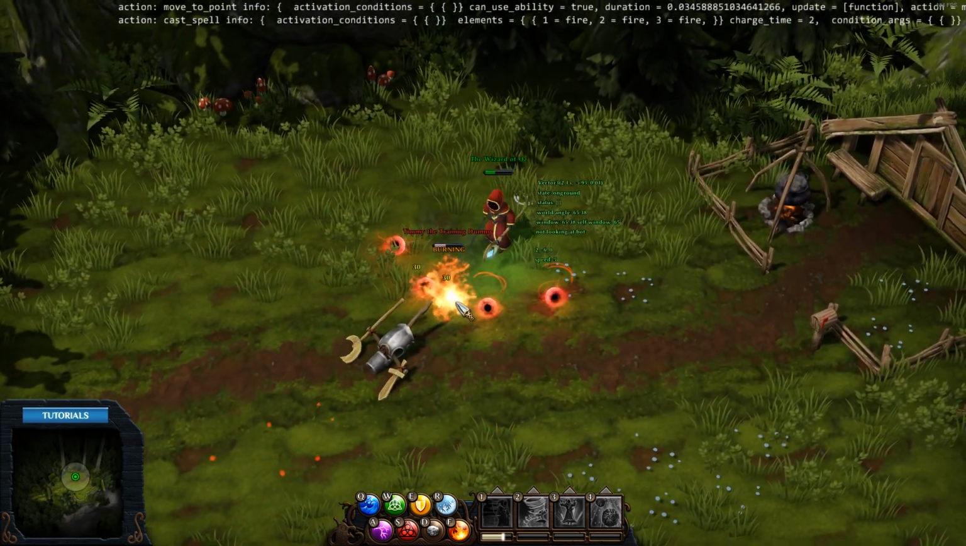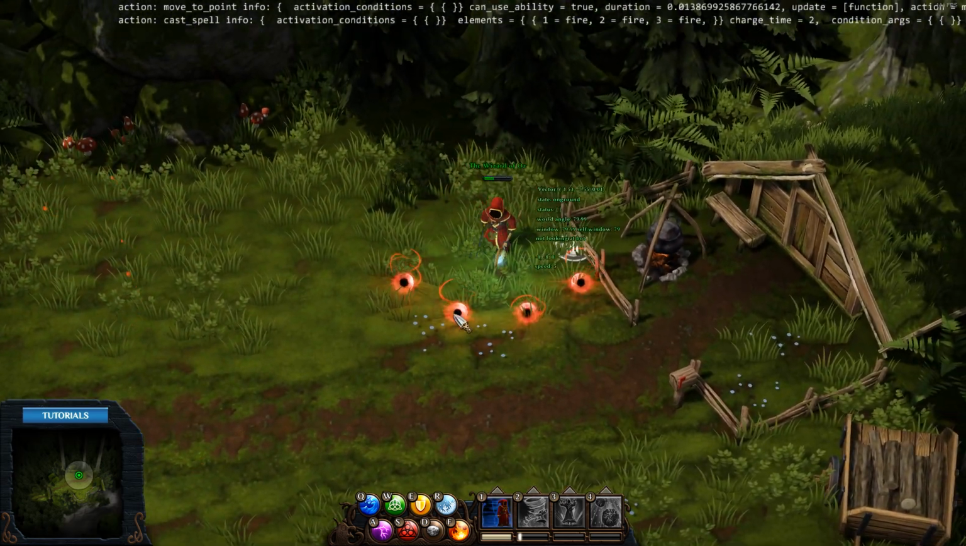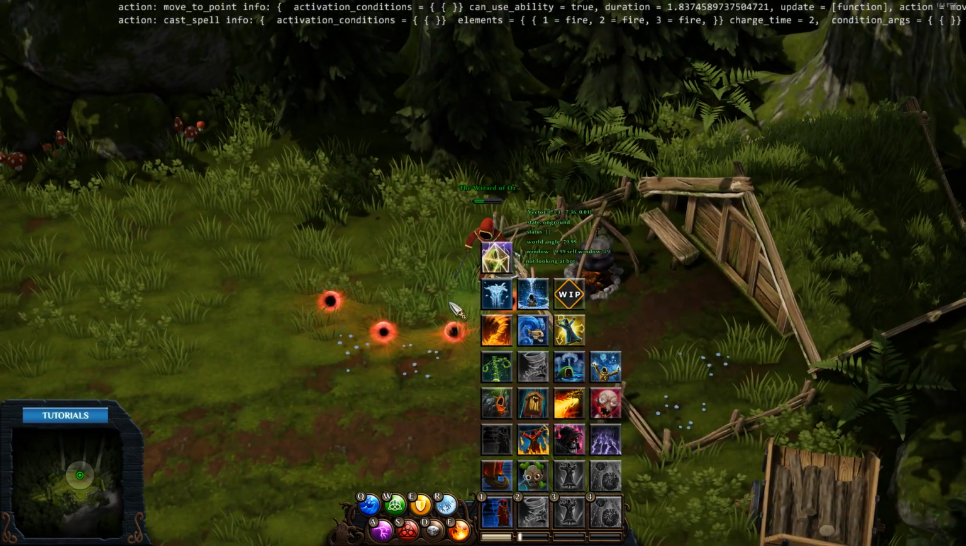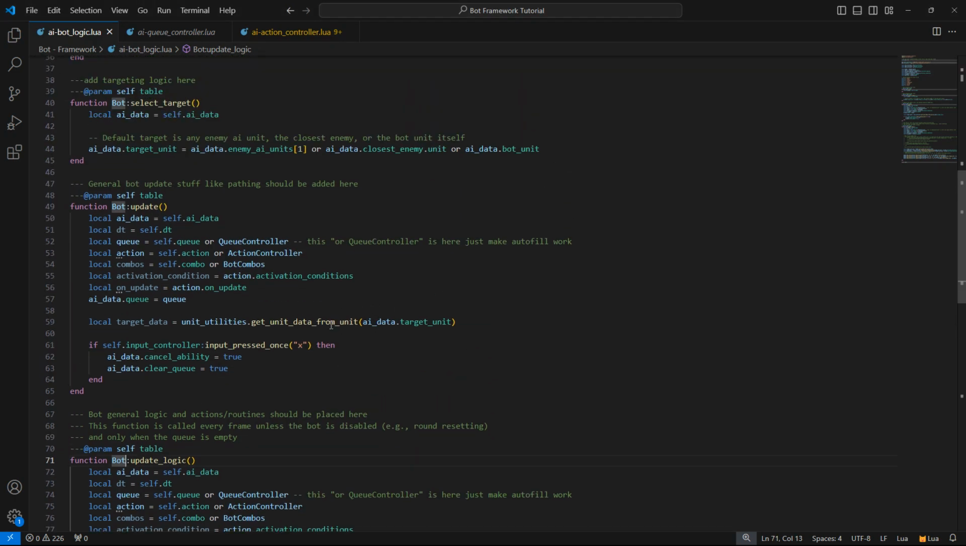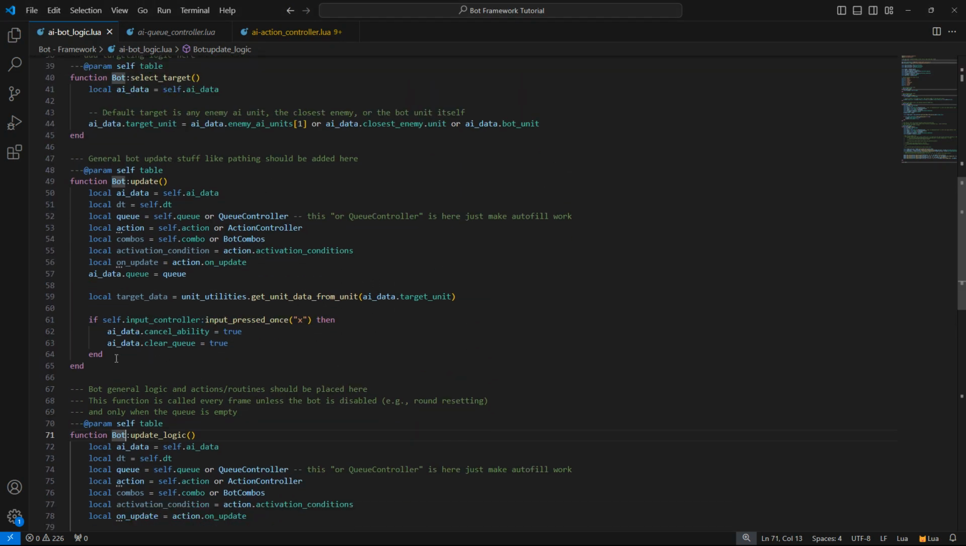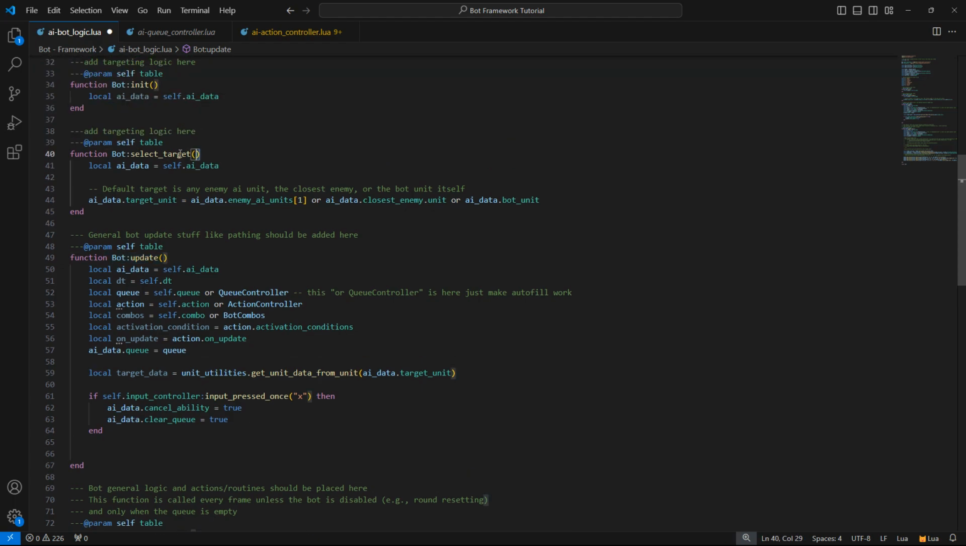One issue we can see here though is the bot, as soon as Timmy's gone, he just starts blowing himself up. So let's fix that. To do that, we need to find out if there is a valid target or not. So in update, actually above update here, we have a bot select target. You can see here, this is how it decides what it's currently targeting.